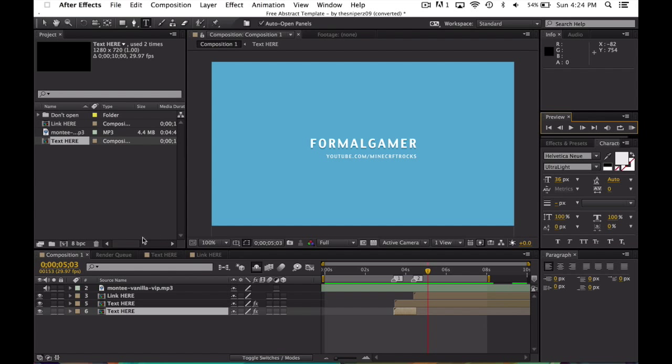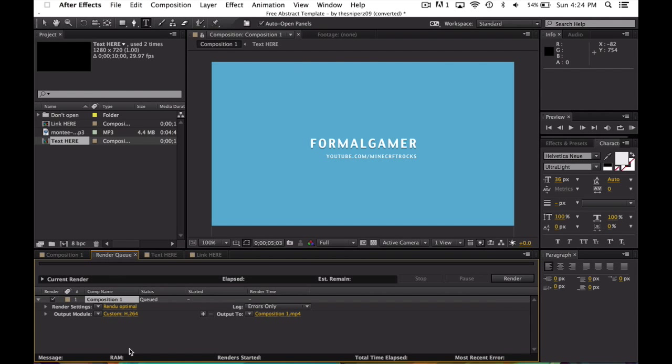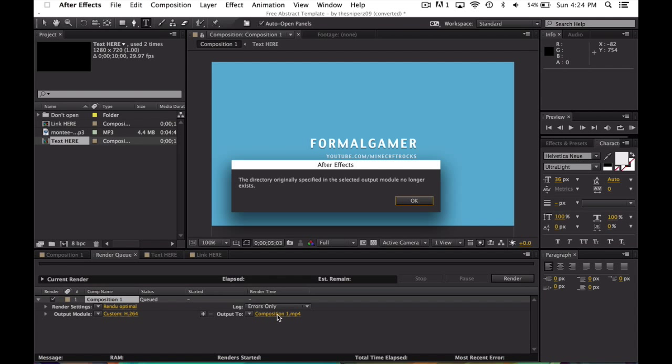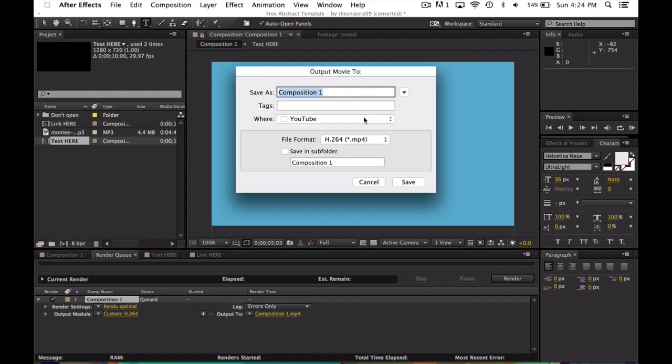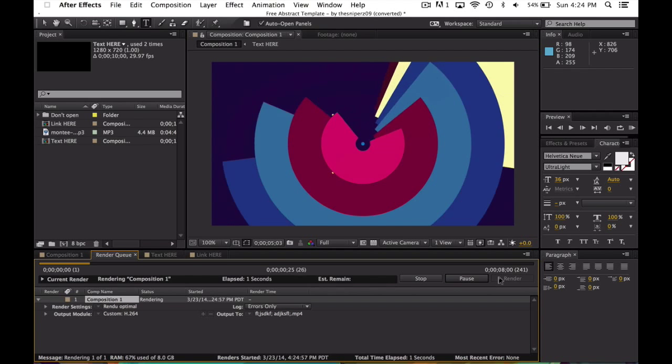Alright, so now if you're happy with it, just go to composition and add to render queue if there isn't a tab that says that already. So for this one, it's already there. You want to click on that, and then you want to rename it to whatever you want. Select where you want to save it, and just hit save and click the render button.